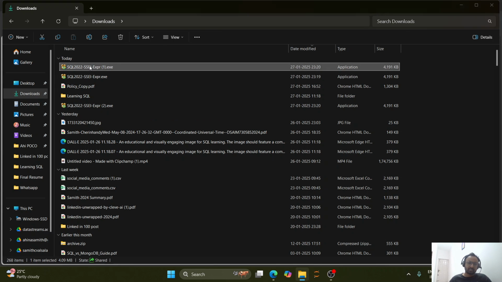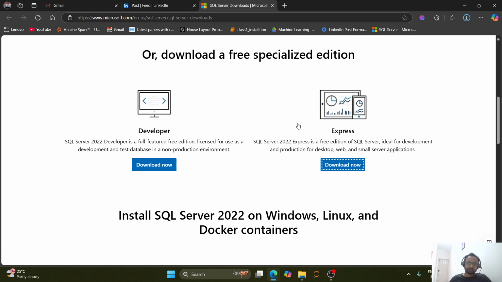You can see this Express Edition installed. I have tried multiple times, so that created multiple copies of it. It asks for an installation of SQL Server. Do you want to allow the app to make changes? You have to give yes.